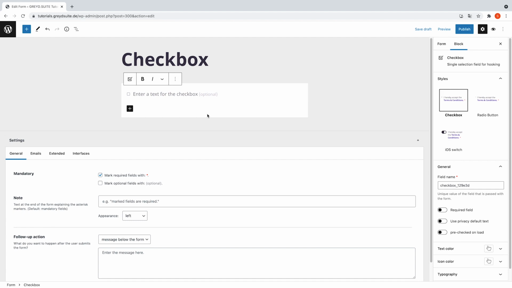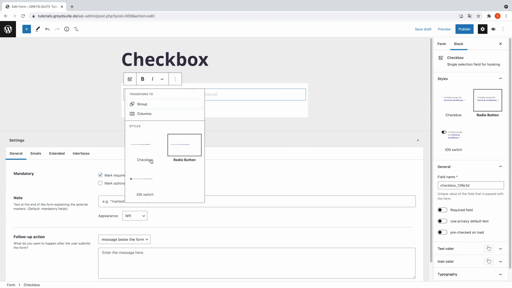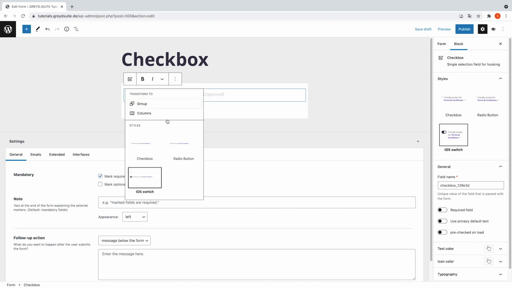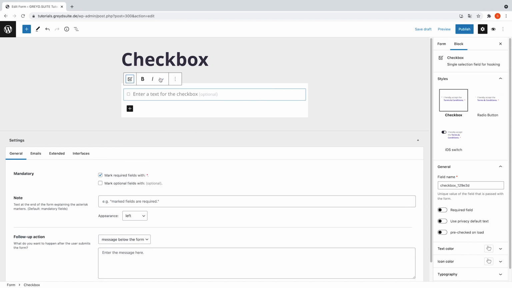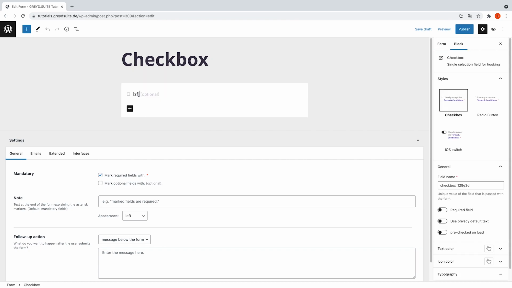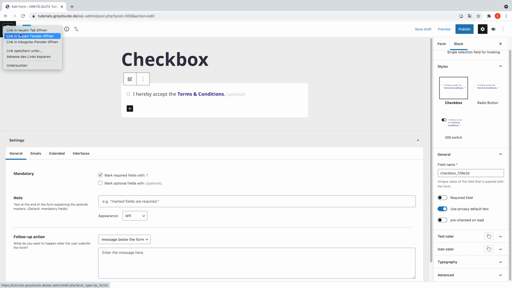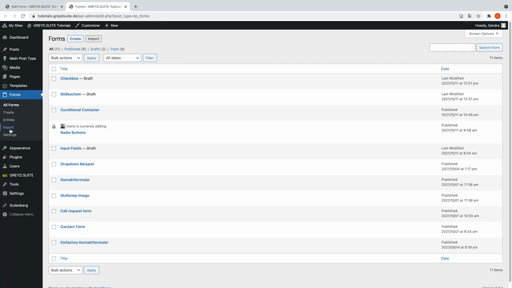After placing the block checkbox in your form, you can now directly define the checkbox style in the editor and go with a regular checkbox style, radio buttons, or also iOS switch. And you will also find different text formatting options up here and can then directly enter the text in the editor, or alternatively select default privacy text here on the right, and the form will then inject automatically your standard privacy text, which you can define in the form settings in the menu on the left.